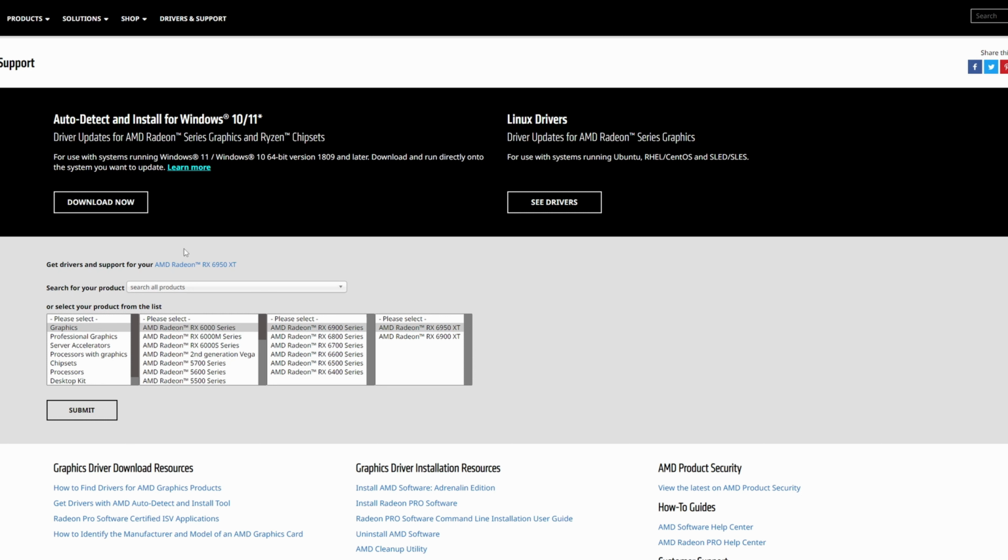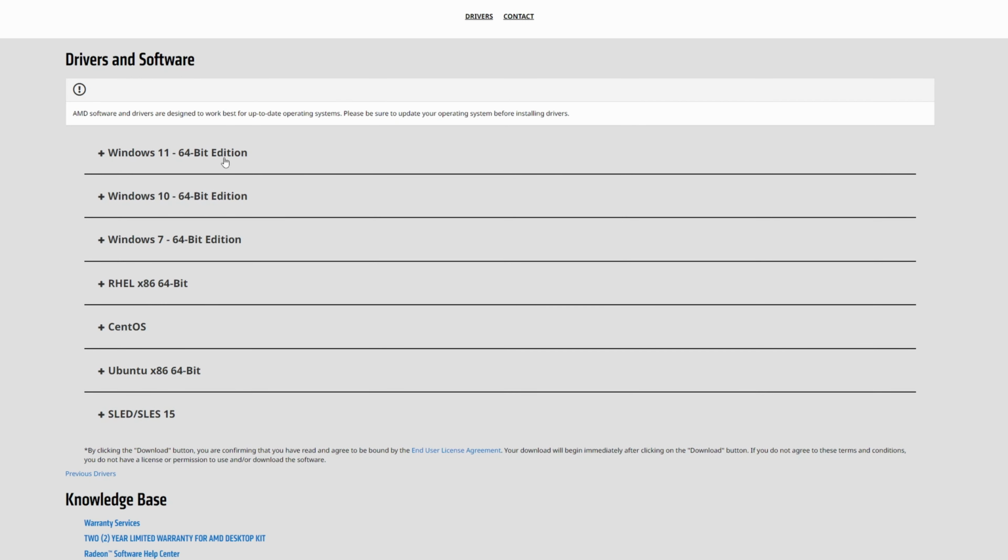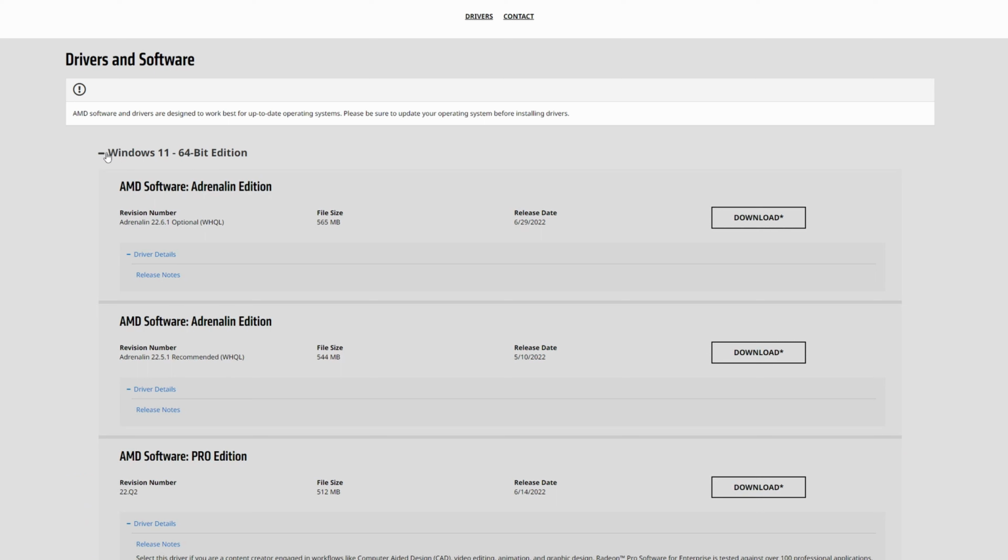The second option is that you go underneath here and you can select your graphics, choose the model of graphics card that you have, and then click on Submit. Here you want to select the operating system that you have installed. For example, Windows 11, you want to click in there, and here what I recommend you guys is to download the latest version right here.